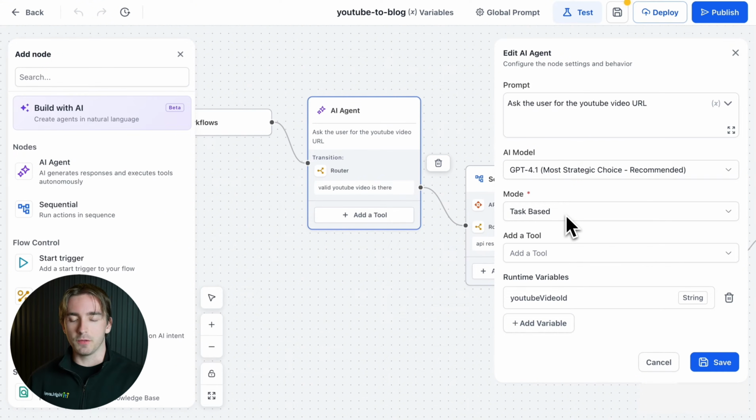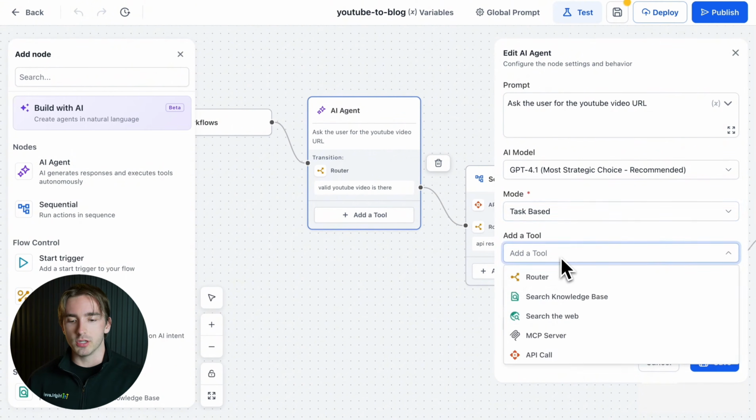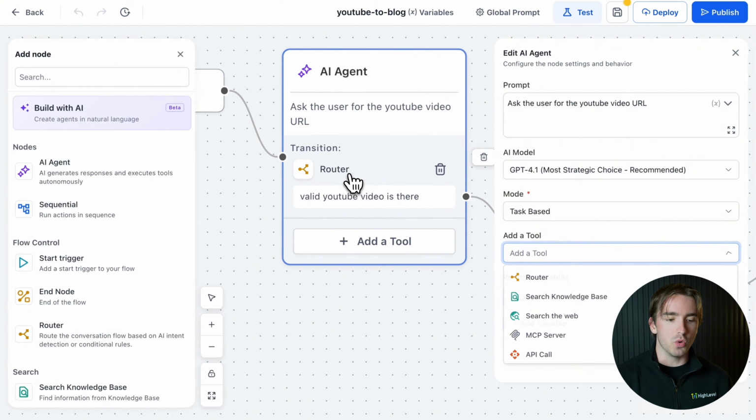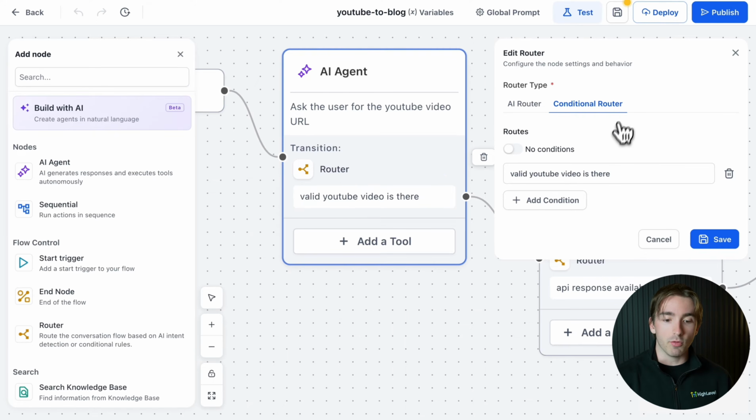We can then add on different tools for our AI agents to use. These tools come from the left-hand side, as you can see here, and these are just different tools which we can add to this AI agent card. For example, we first have a router tool. The router tool is simply like an if branch. It's a branching function. So if we click into this tool right here, we'll now open up the router configuration.